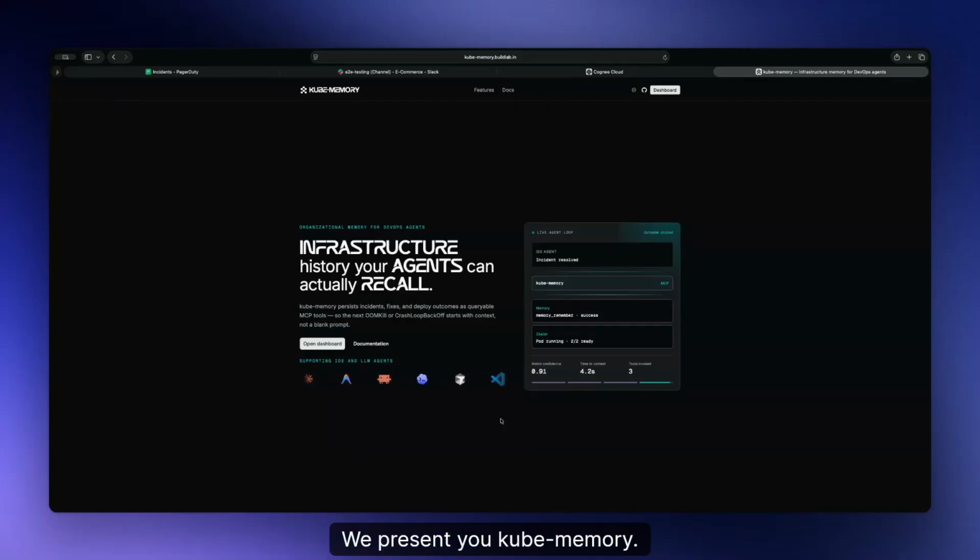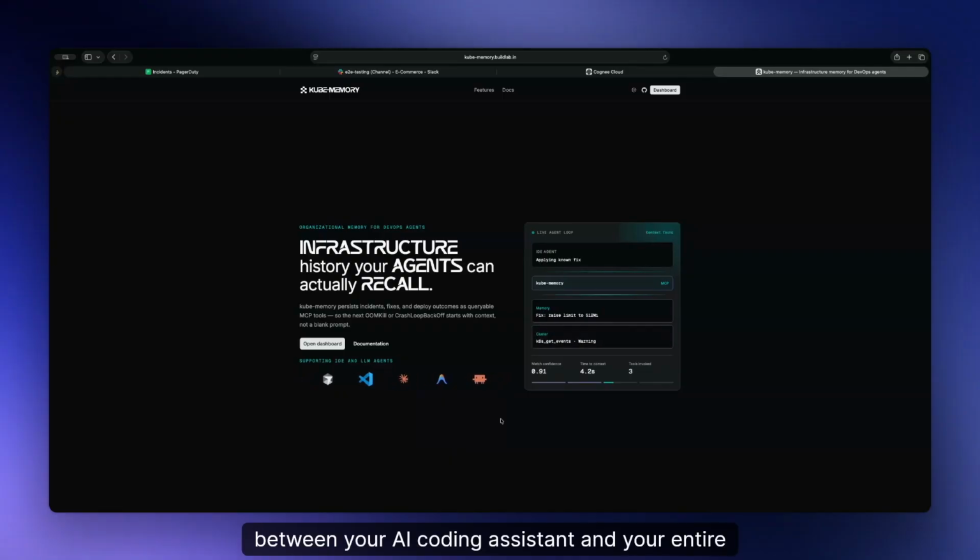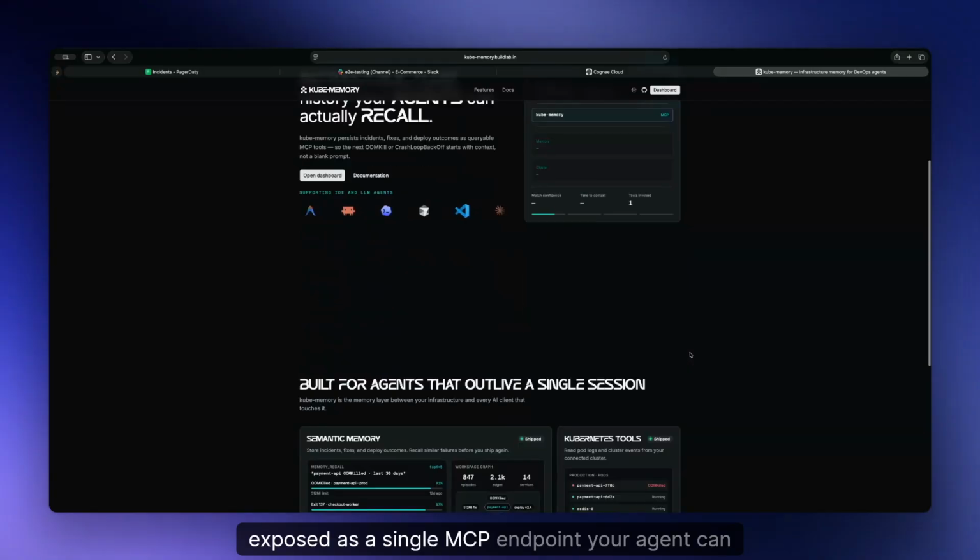Hello everyone, we present you kube-memory. Kube-memory is an agentic DevOps Copilot, a model context protocol control plane that sits between your AI coding assistant and your entire operational stack. Think of it as an institutional memory tagged with autonomous incident response, exposed as a single MCP endpoint your agent can call.